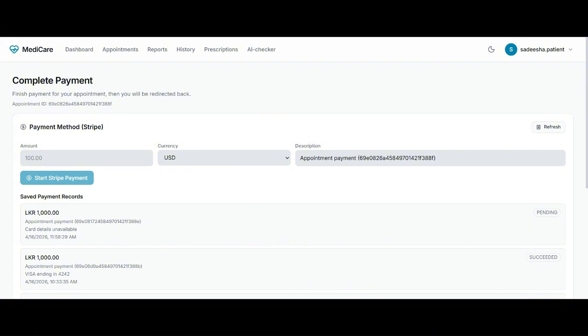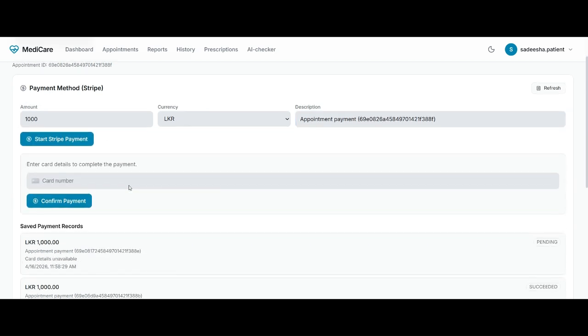The user enters the required payment details and clicks confirm payments. Once the payment is successful, the system displays a success confirmation message, completing the appointment booking process. As an example, I'll use an amount of 100 LKR. The user can enter a description here, or any other remark, then click start Stripe payment, then the card details, expiry date, and CVC number.